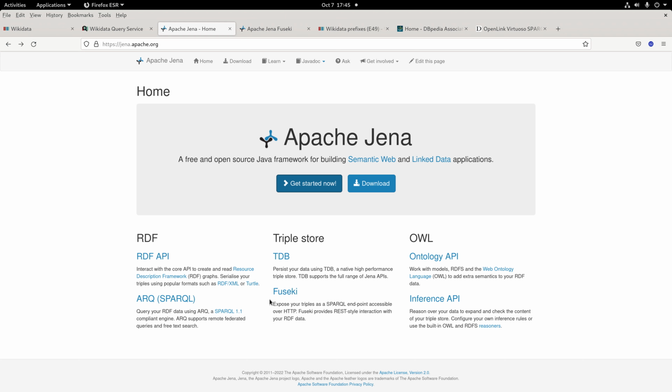Fuseki can be installed in two different ways. I'm going to install it standalone, but you can also, in the zip file that you just downloaded, take this WAR file and deploy it on an application server such as Tomcat.